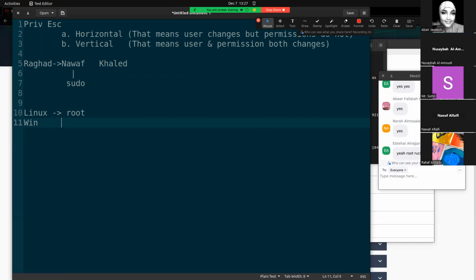And in a Windows machine, what is the name? Anyone? Domain? What is the name for the root user? Domain? No. Admin? No. Come on, guys. Yes, correct, Mohammed Al Rashid and Khalid. You are clear. That is NT Authority System. Something written like this. That is the root user.